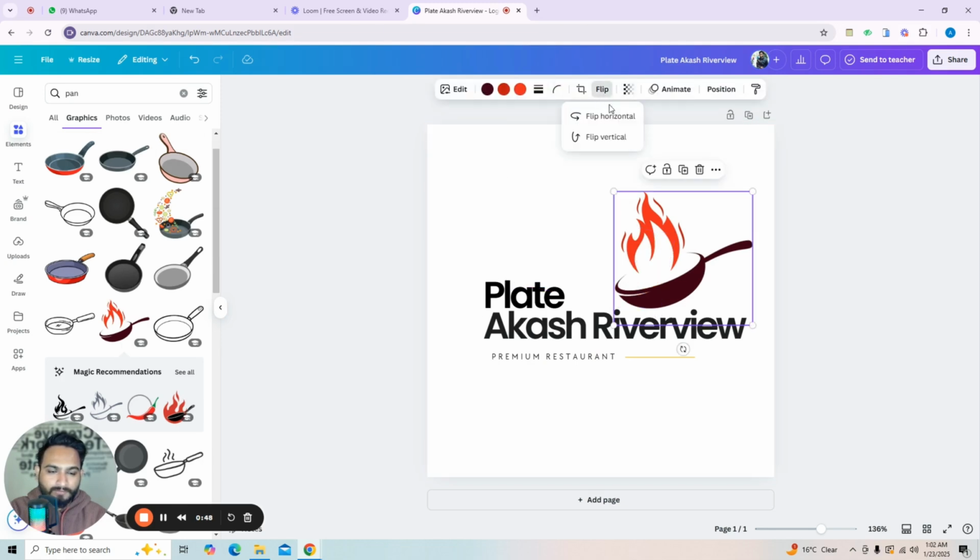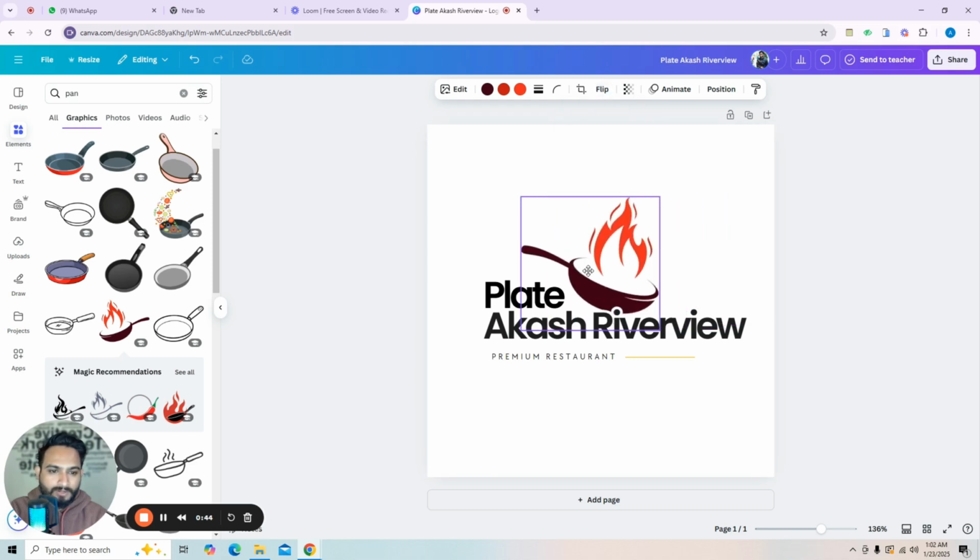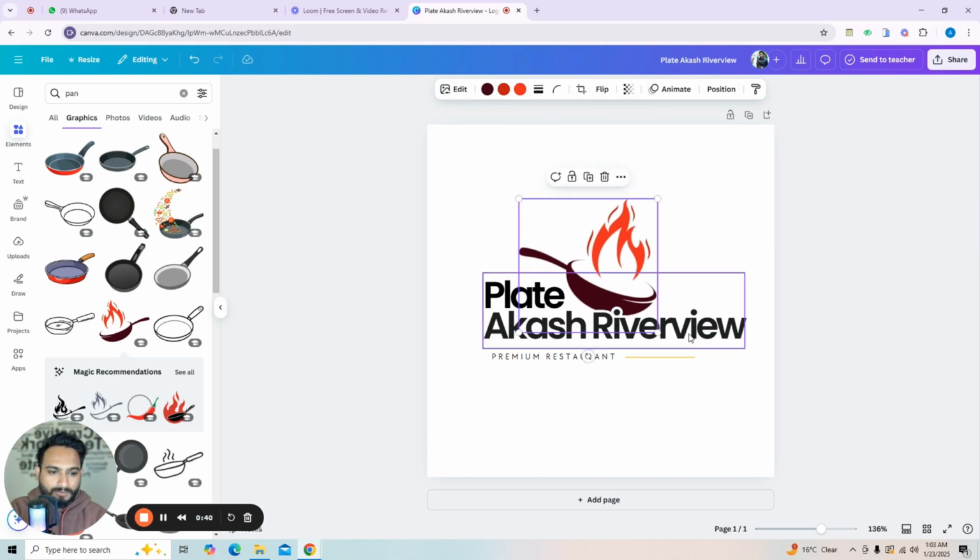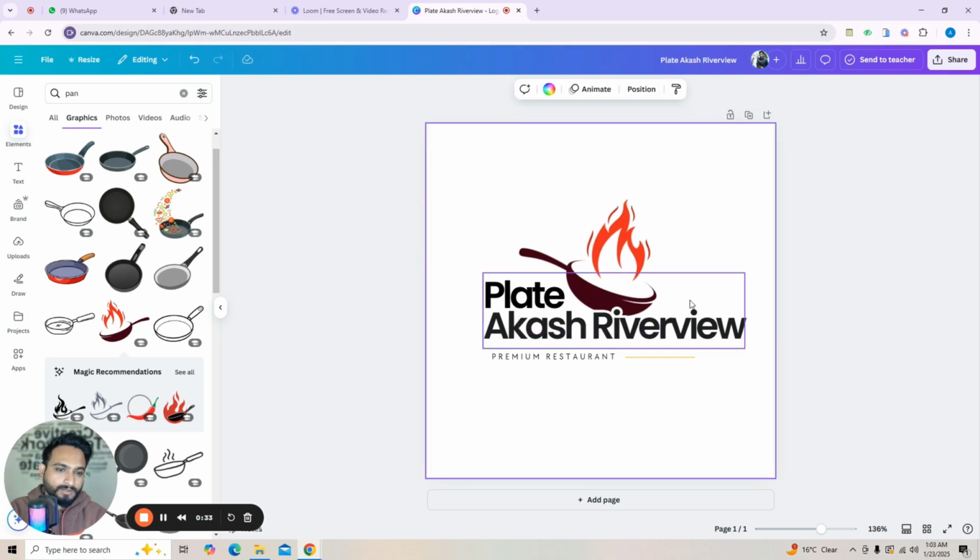We have the flip option. I will just flip this as per my need, so the logo looks more clear, and it should be attractive. So now it's looking good, and there, it is written, it's a river.